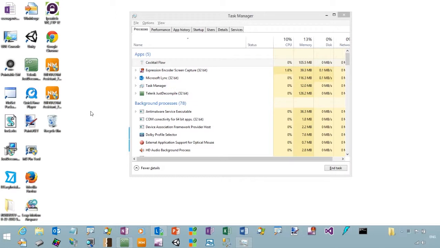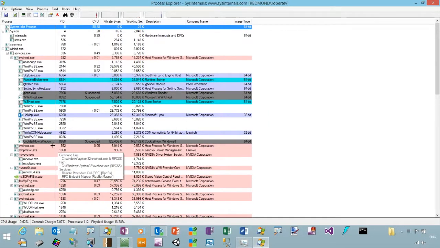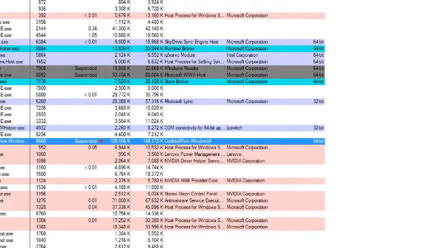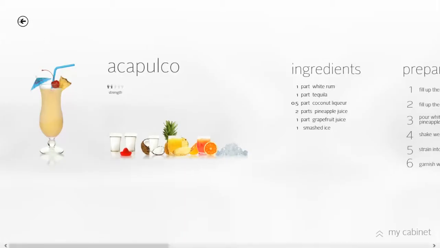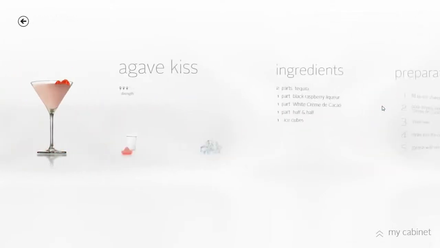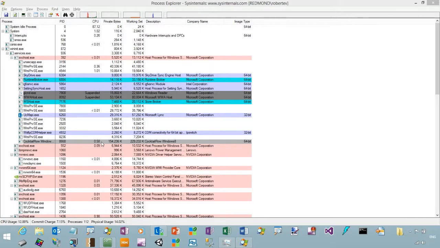Let's open up Process Explorer, a free tool from Sysinternals. Mark Russinovich wrote this. Here's Cocktail Flow, and you can see all the threads in the app are suspended. Navigate around. Come back and look. There it is. It's going to drop down to 0, and all threads are going to be suspended. There we go.